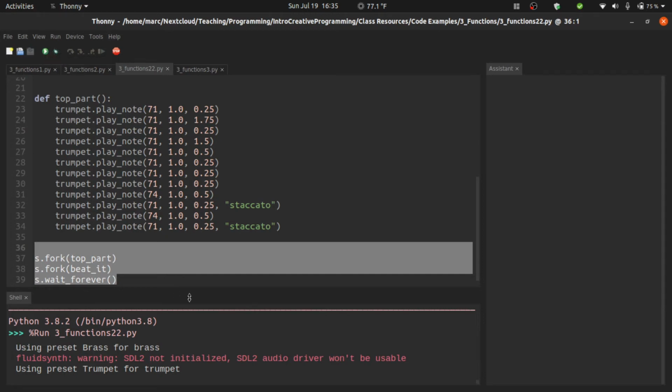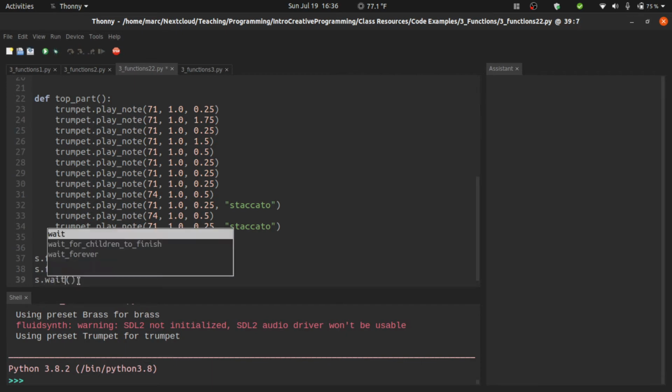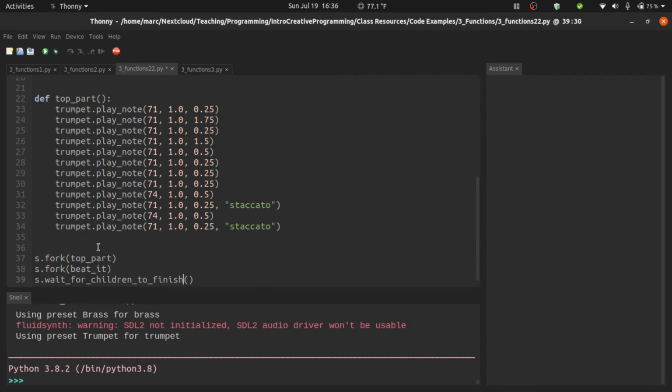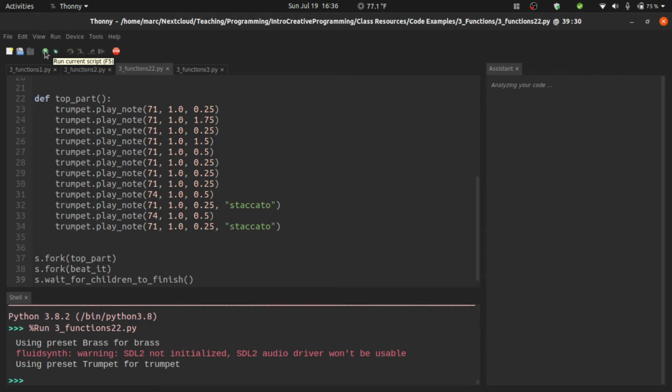But one thing that you'll notice down here, it never says that the script finishes. In fact, it's still running, which is maybe not ideal. A solution to this is to change this to wait for children to finish. If we run this script, we see that it ended.